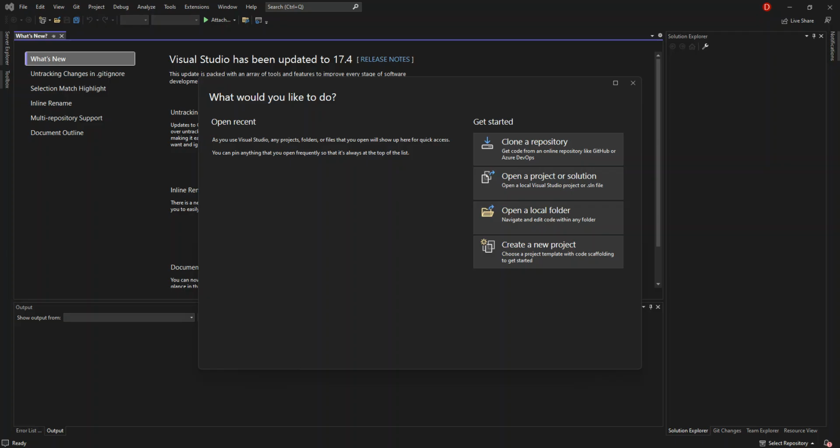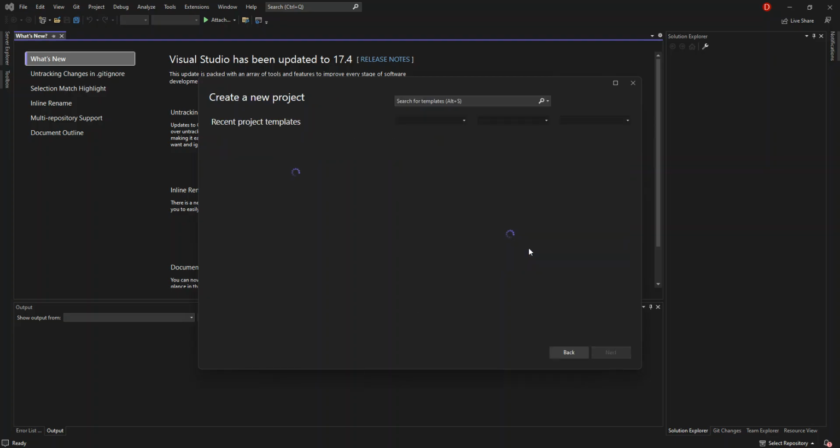So let's get into it then. As you can see on the screen, I've got Visual Studio 2022 open. We get started by creating a new project, so we click on create a new project.